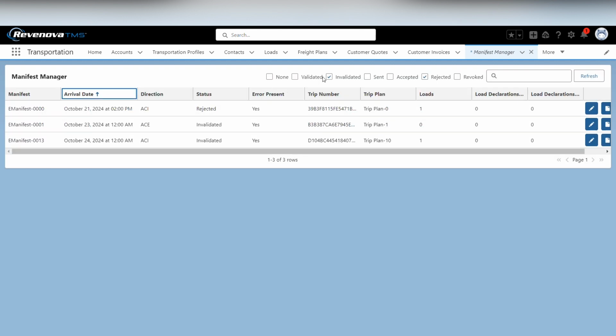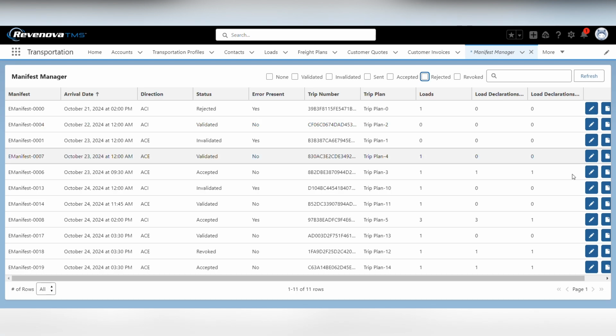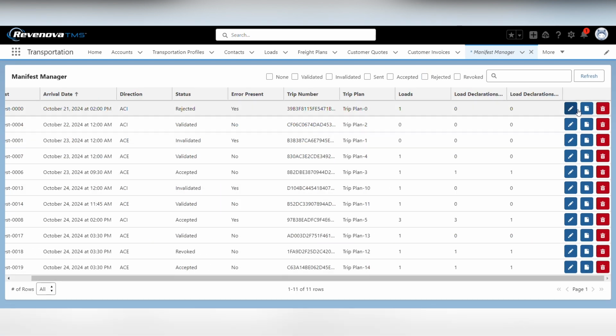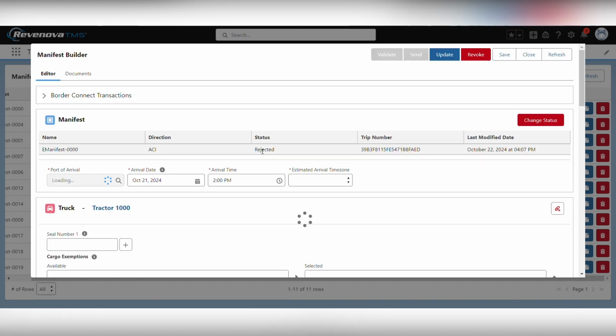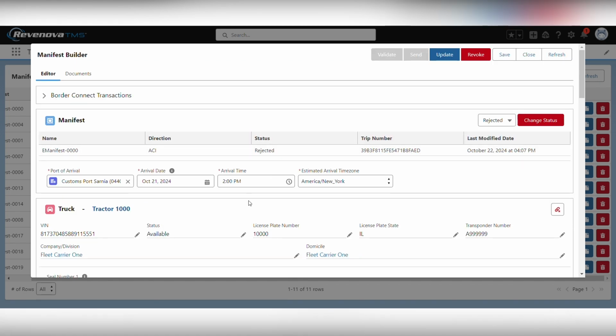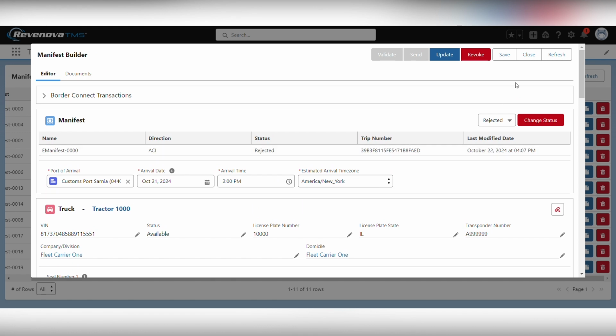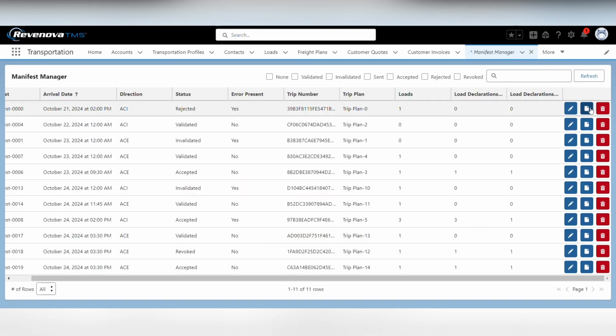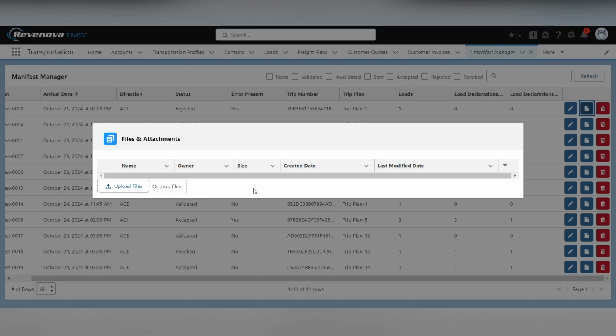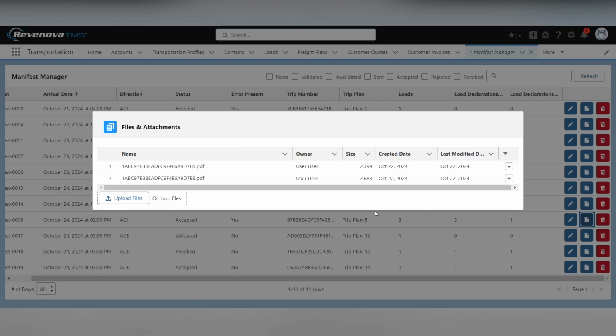The last piece is these little quick actions here. So if I select a specific manifest and click the edit button, it'll open that manifest builder UI, so you're able to make any changes that you might need, as well as this document button here, which will open, let me grab a good one that has some documents. So this now shows those cover sheets right there for you.